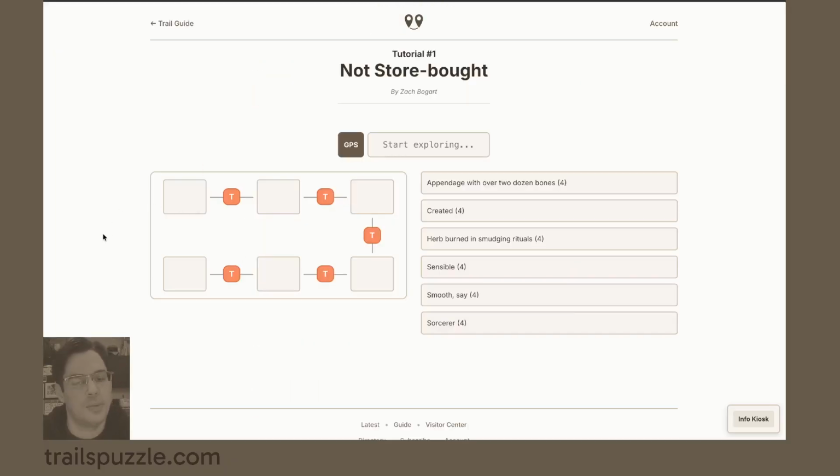So this is an example of a trail. This tutorial's trail has a name called Not Store-Bought. And we have two main sections. We have the trail on the left, and we have a list of clues on the right. The trail is made up of two main parts, these big boxes and these little orange T's. The big boxes are landmarks, and the orange T's are signposts. So landmarks are separated by signposts, and every landmark has a clue.